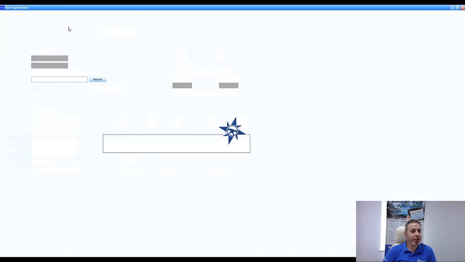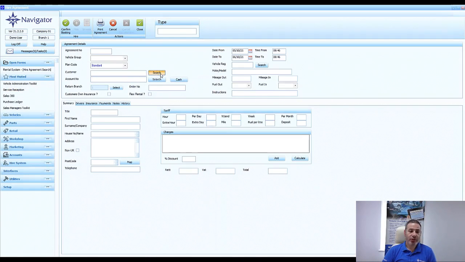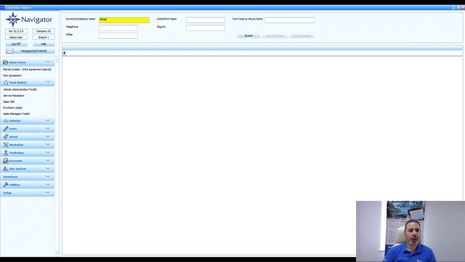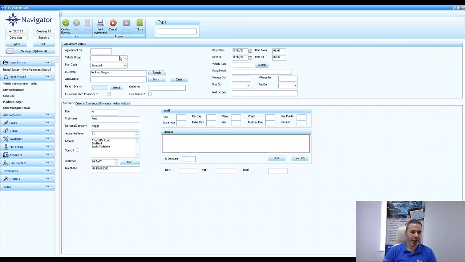Looking at creating an agreement again, but this time with a customer we've already got in the system, it's exactly the same process. We can now search for the customer record. We can search them by name, and there they'll be. We pick the customer record. From that point onwards, everything is the same.